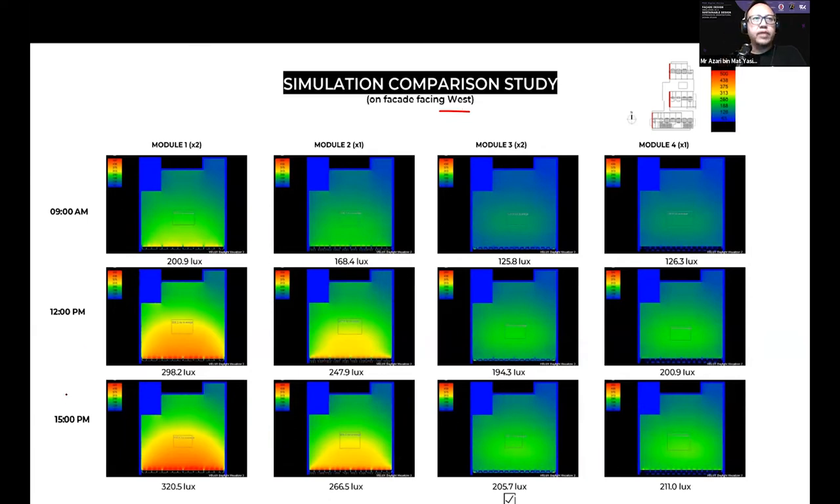At 3 p.m., which is the most critical time, you can see that for module one, it's 220 lux, whereas the target should be around the vicinity of 250 lux. Okay, so this one is definitely too high. This one is kind of okay. Yeah, so this is definitely acceptable. So he already picked that, and this one is probably a little bit too low. So when facing west, he has determined that let's use module three, okay, with two panels on this particular part.